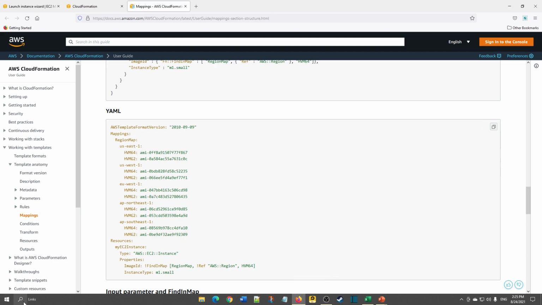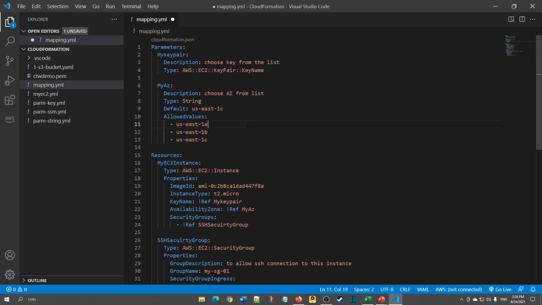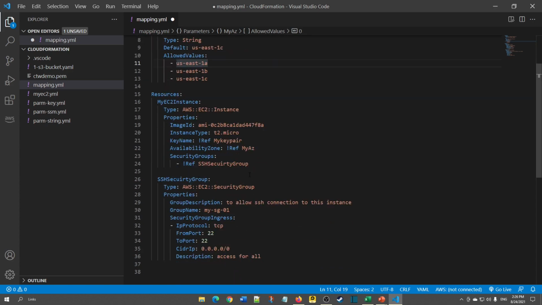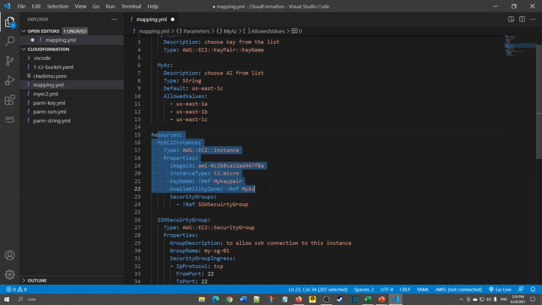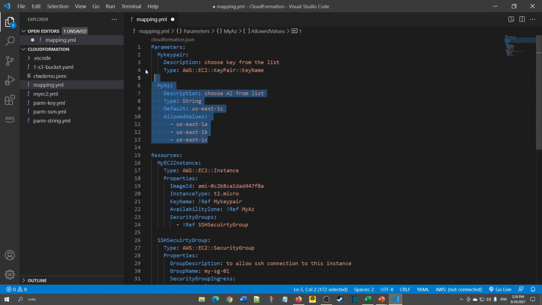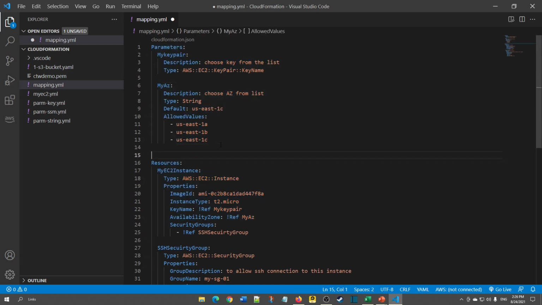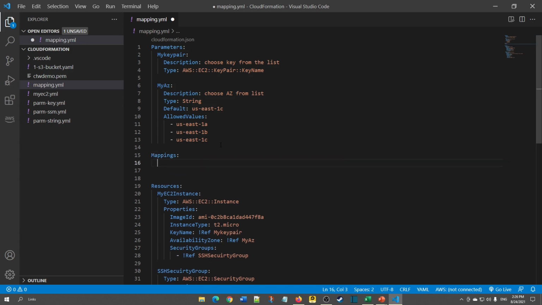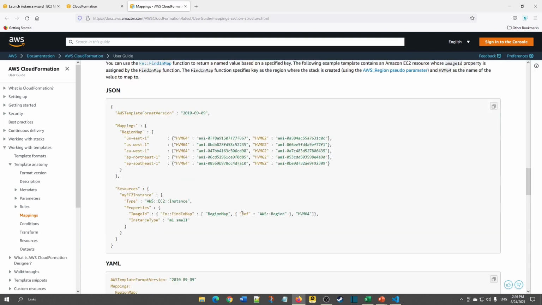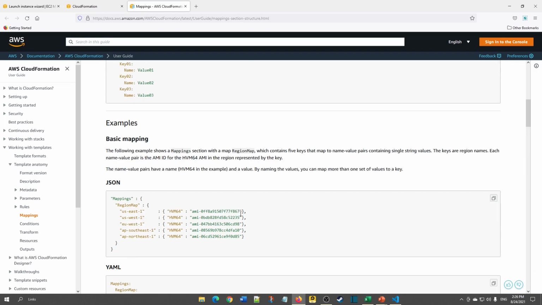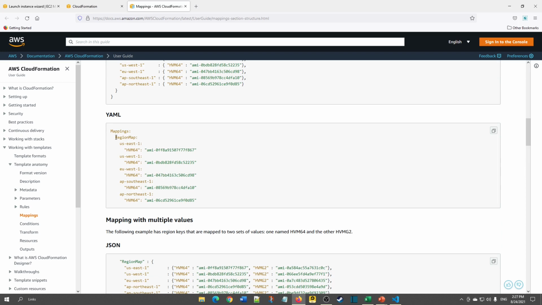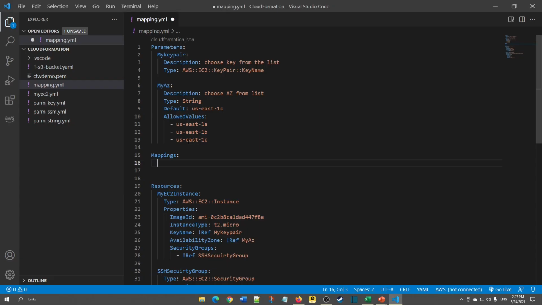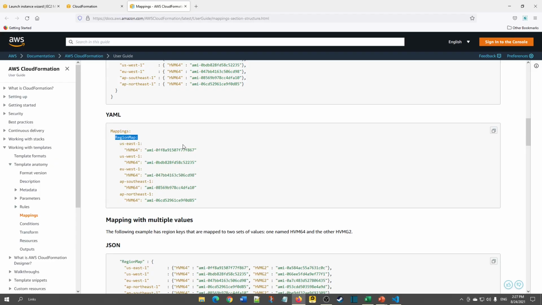Now let's look into our code. In this demo, we already have a stack, basically for launching an EC2 instance with a custom security group and some parameters we are passing to it. Let's look at the mapping section. First we give the Mappings section, followed by the logical ID. We can give any name. For this demo, we will be using this. Followed by the regions you are going to choose. I'll be giving two regions in this.